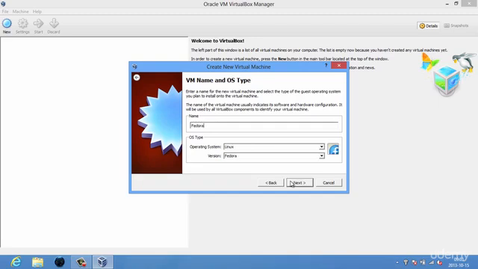The machine's name can be anything. Let's call it, for example, Fedora Linux. Based on the name, VirtualBox suggests further options.